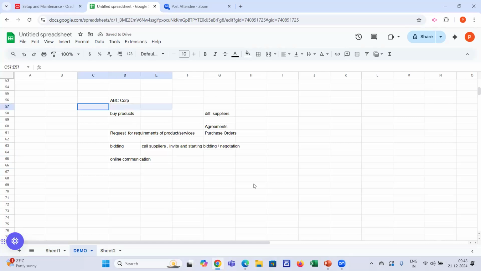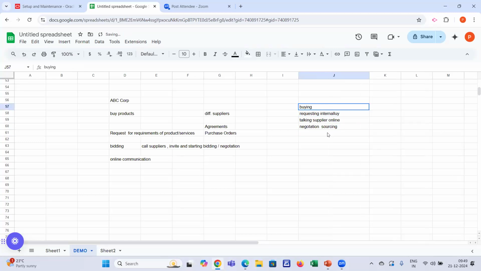Right. Now, what are all these? These are all different functions which are available in procurement functions in the business. So they are buying, they are also requesting material internally, and they're also talking to suppliers, communication basically. And they're also doing negotiations or sourcing process. Now, if the company is looking at this, then ideally you have to implement self-service. I'm just writing it.